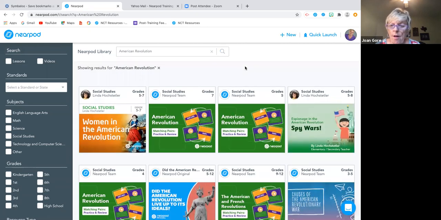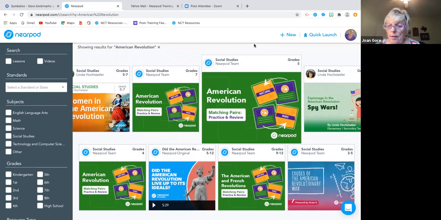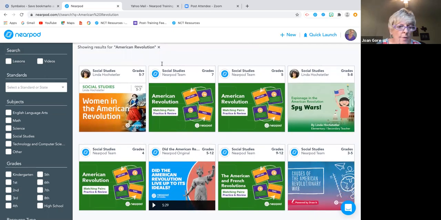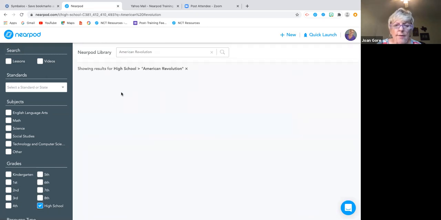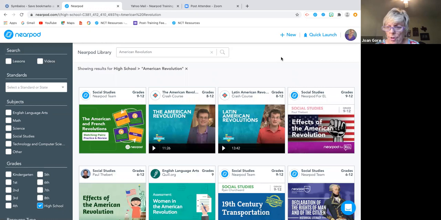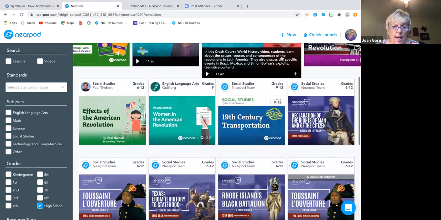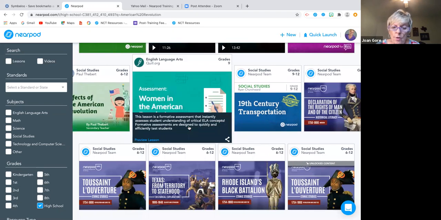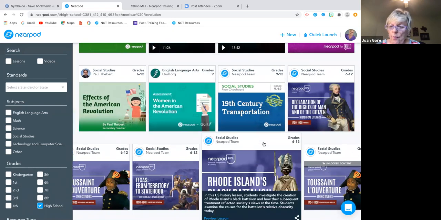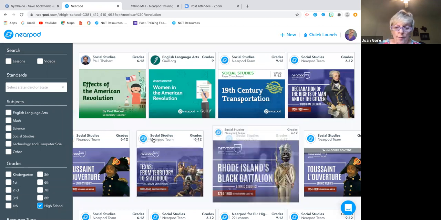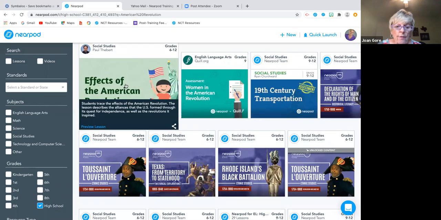Okay, so I have all of these, and I don't have the filter for high school on, but I could add that. And now I've got high school American Revolution. So all of these should be tagged for high school. So I think, okay, well, this is just the effects of the American Revolution. That's exactly what I'm teaching.